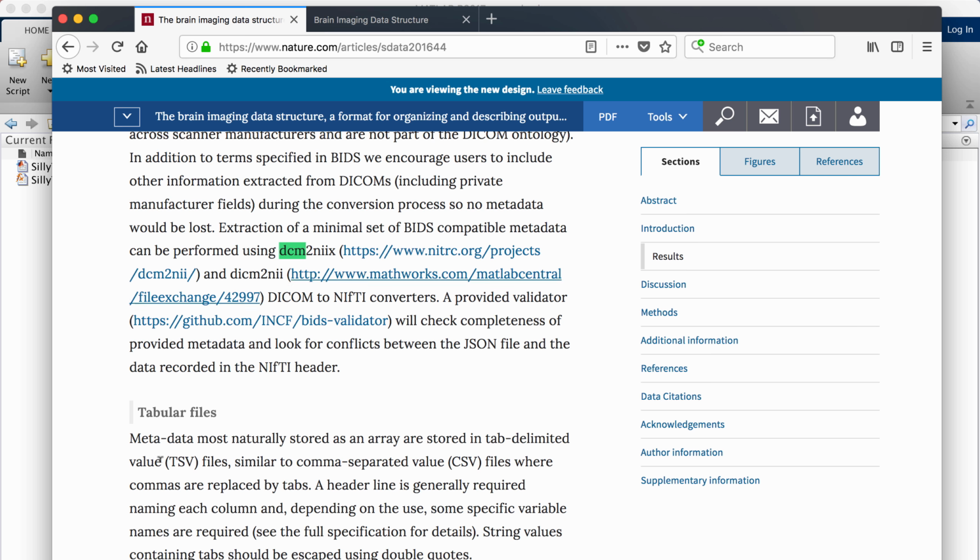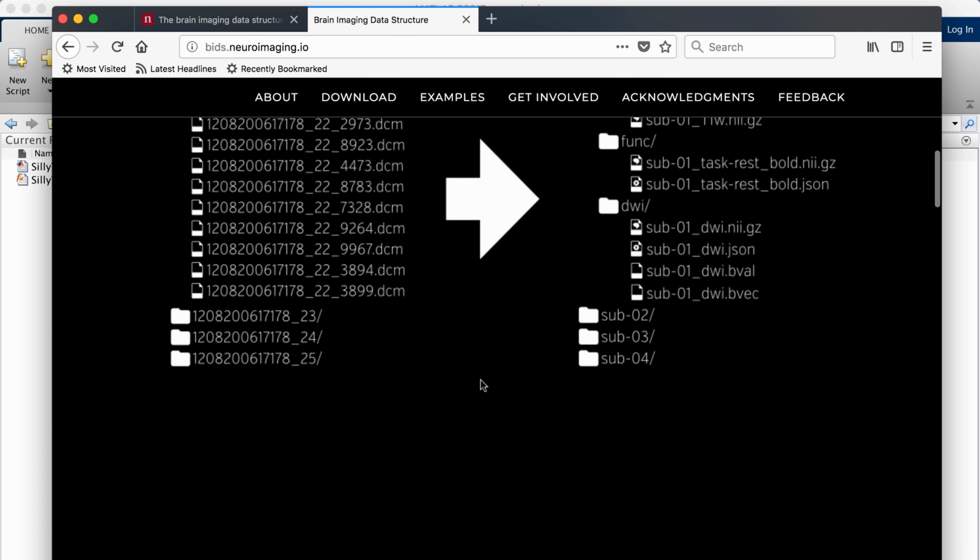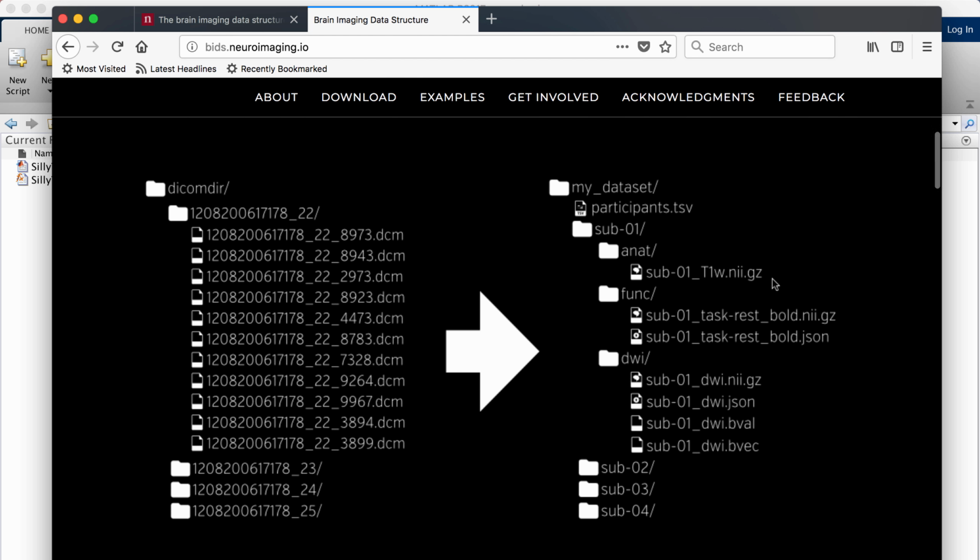In the paper it mentions two different ways to convert the DICOMs to the files that BIDS uses. BIDS uses NIfTIs, specifically compressed NIfTIs, and in this case we're going to get compressed NIfTIs. For anyone who knows about neuroimaging, when you're converting from DICOMs to NIfTIs, DICOMs have header information that sometimes is lost when you convert to a NIfTI.